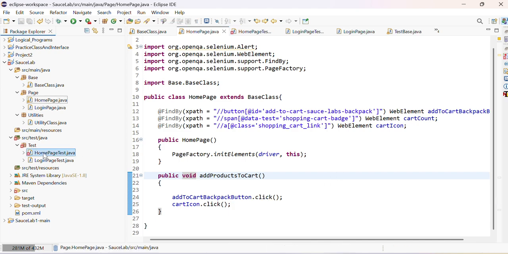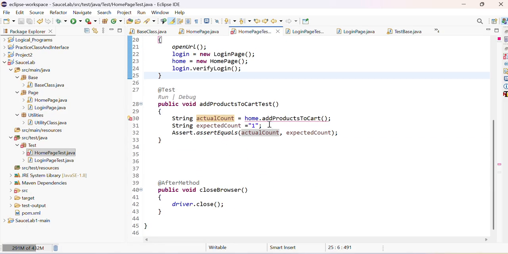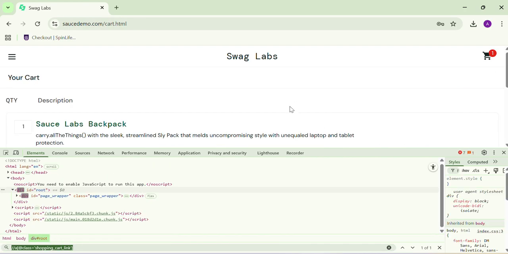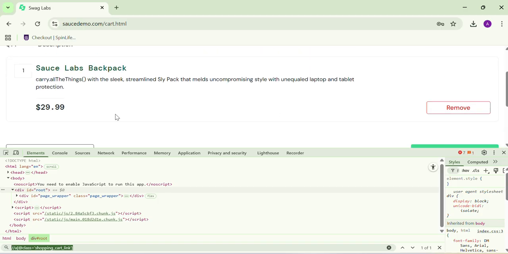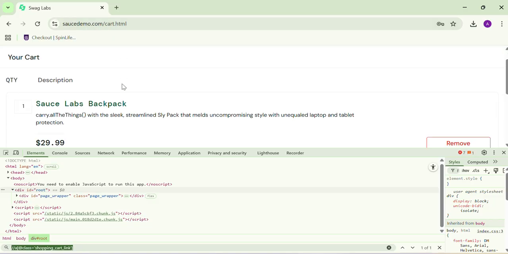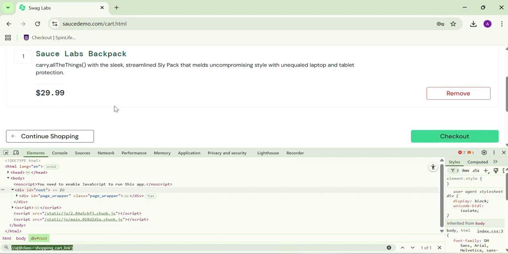And again in the home page test, we will not check now. We'll just call the method, and after calling, when we click on it, this page will open, right? The product information, and this is called a cart page. So that's why we'll go here.